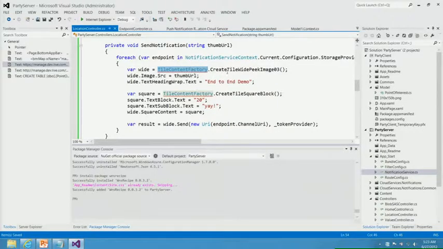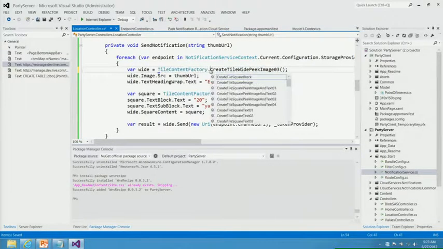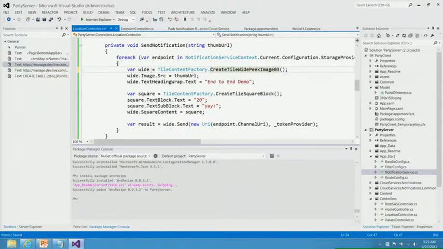We use tile content factory to new up a new tile. So you can see here, there's a lot of different tile templates. We're using that one. We set the image source to our thumbnail URL. We set the text to some text.